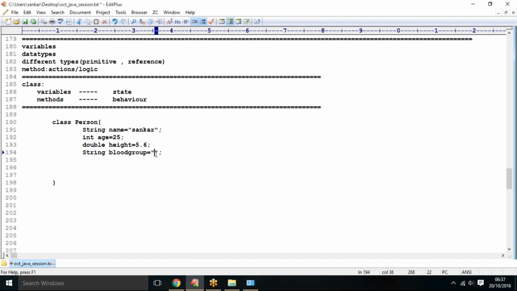So the person class is describing the state, so it is going to store all these things in the memory, all the data that is assigned for these variables are stored in the memory. So this is describing the state. I want to print all of them. The behavior is, the person behavior is, I'm writing a method to print it.